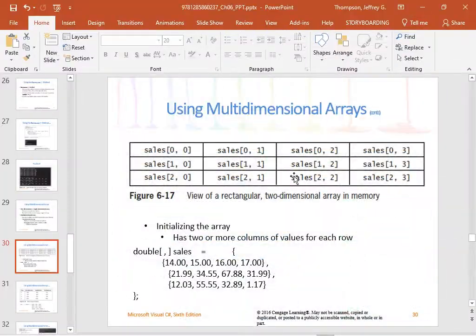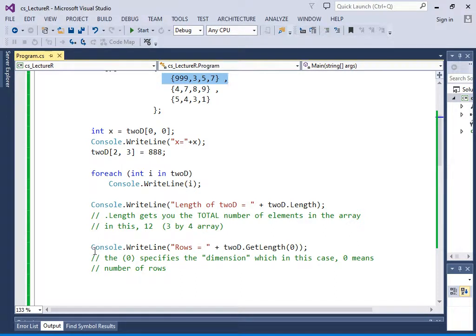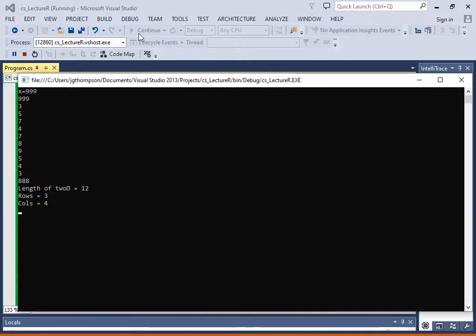But let's find out. We're going to go back to our code, and where it says rows equals, we're going to copy that, paste it, and we're going to get cols, C-O-L-S, equals 2D get length 1. That's the second dimension. And if you had a third dimension, it would be parentheses 2 and parentheses 3 and so forth for each extra dimension that you add to it. I seem to be missing a close parenthesis. All right, and so it's a 3x4 array.